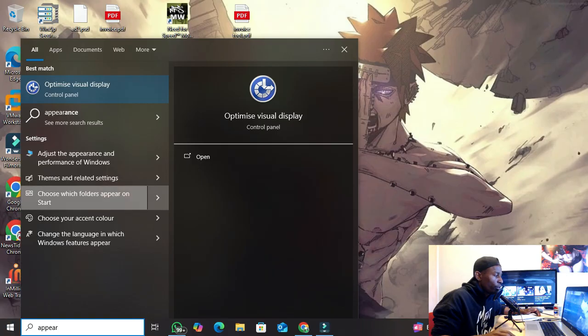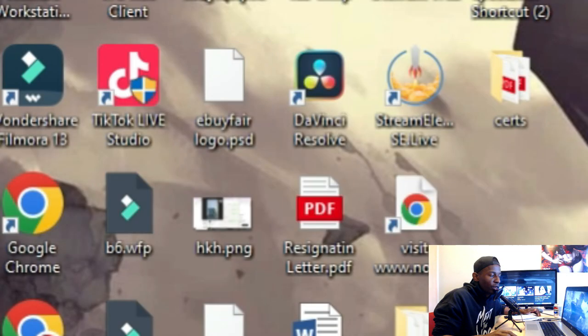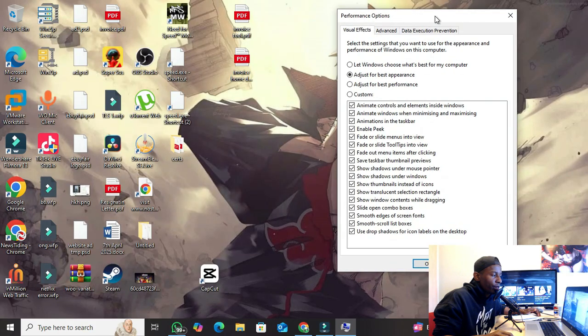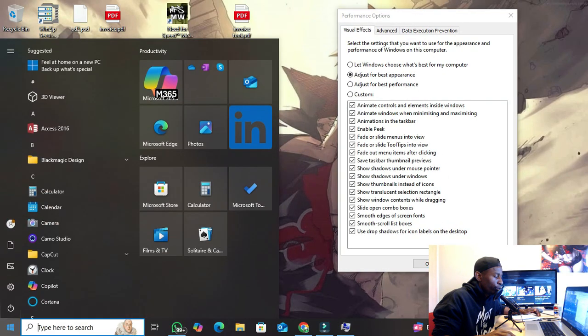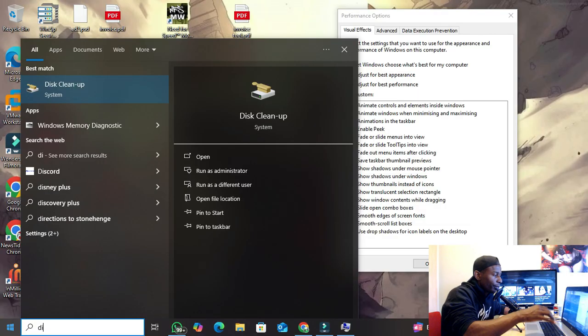So here I'm going to click on settings. You can see adjust the appearance and performance. It looks the same way on all computers. And another thing you can also do is type in this check.